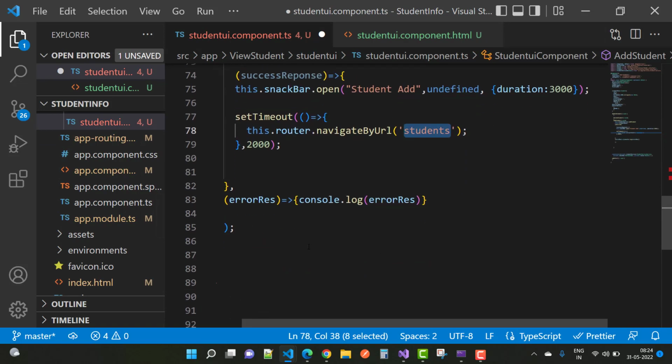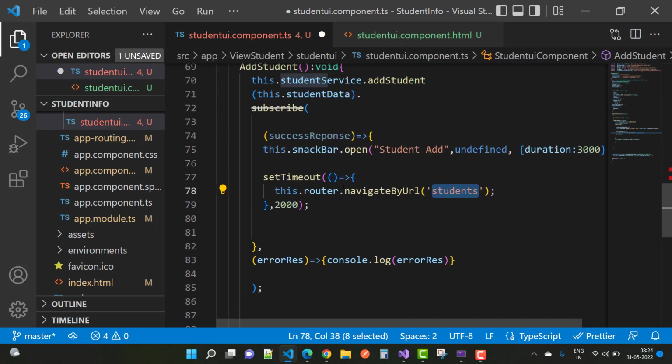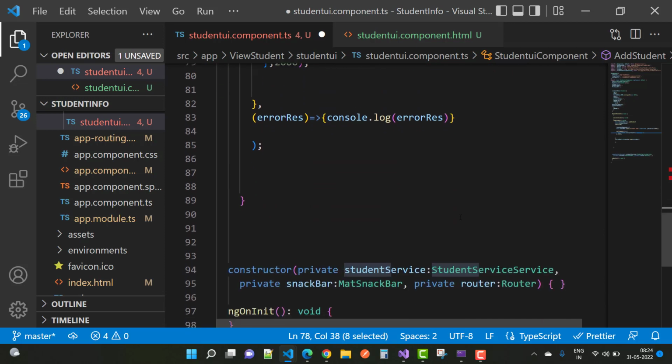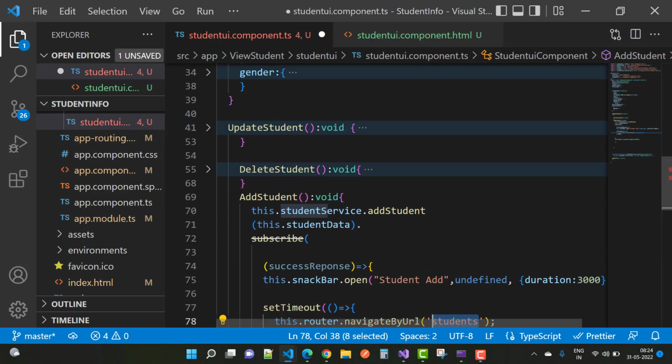Okay, so here is the code, and if there is an error just after the subscribe method, that is the success response and the error response, console.log the error response. Okay, so here we have the code for adding students.